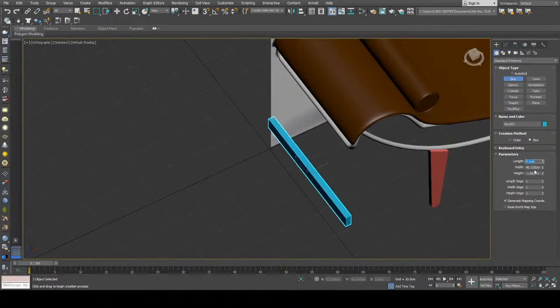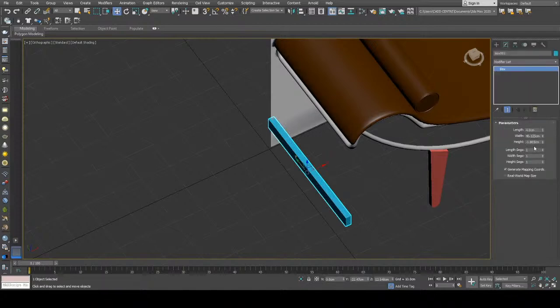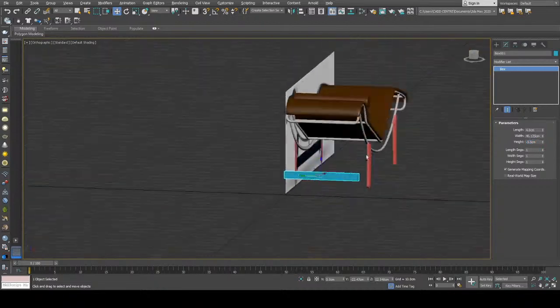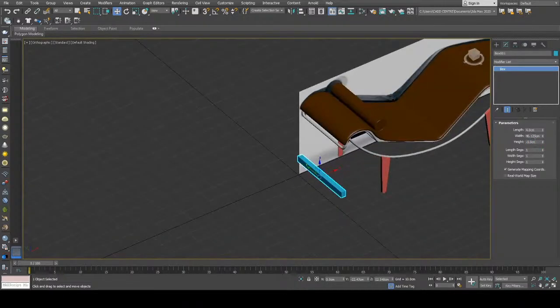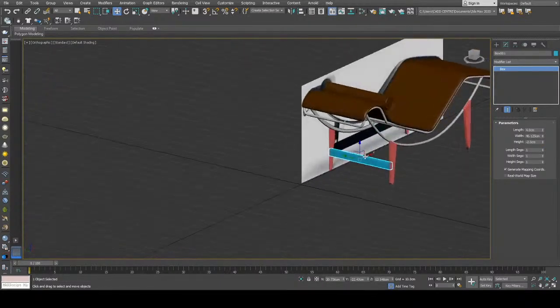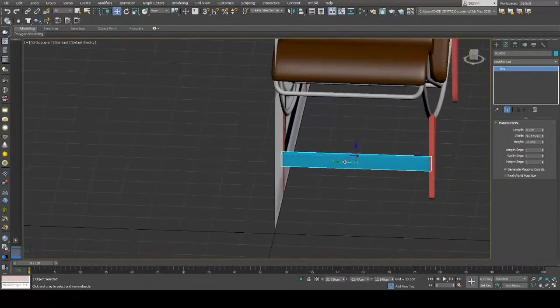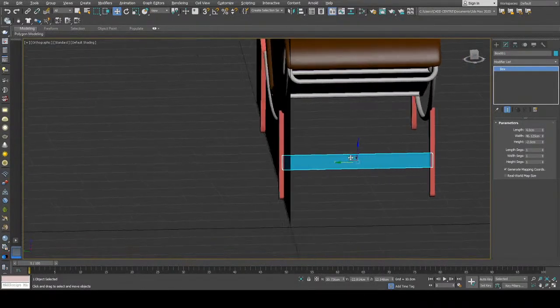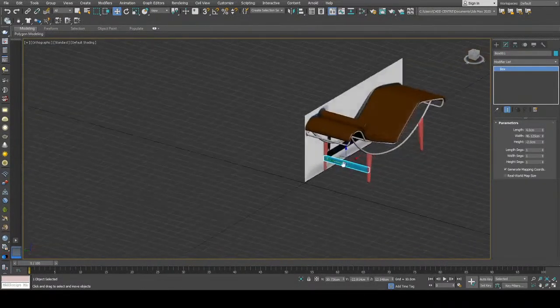Let it be 4, here also 4, sorry, the height I'm keeping as 3. Okay, so 2 is enough, keep it here. It should not be projecting towards the outside. It should be merged with this one.